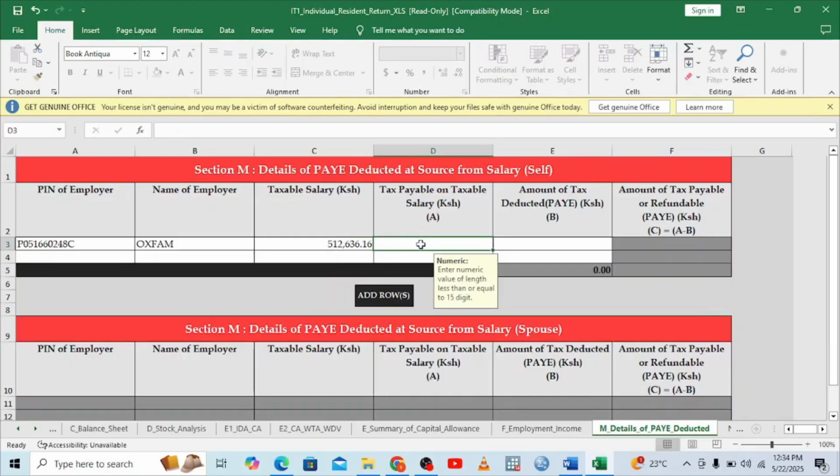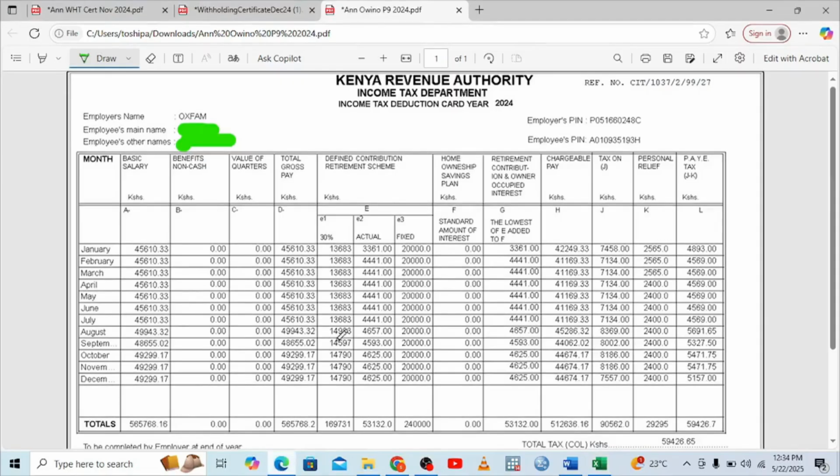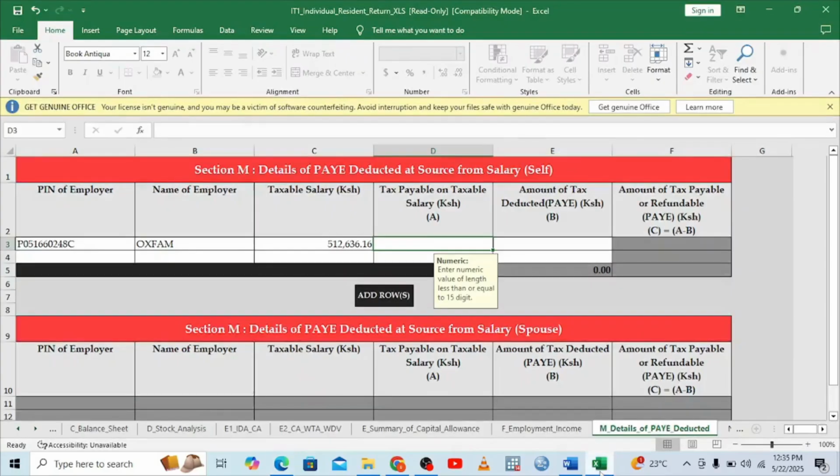Where we have taxable pay, you need to do some basic things here so that we don't run into problems. Let us get back into our P9 form. We just need to come here where we have the PAYE value. You take our PAYE value, 59,426.7, then you add the personal relief amount of 28,800. Then this value, we should input it here.